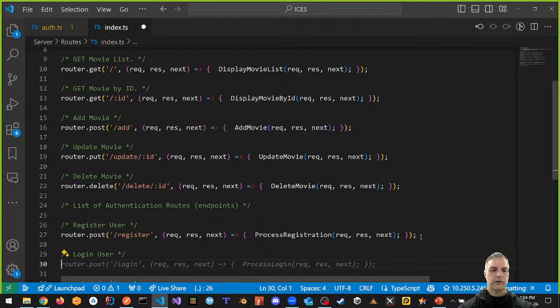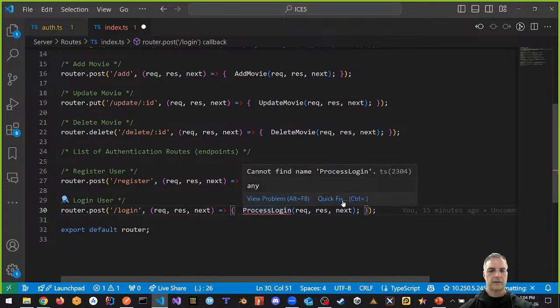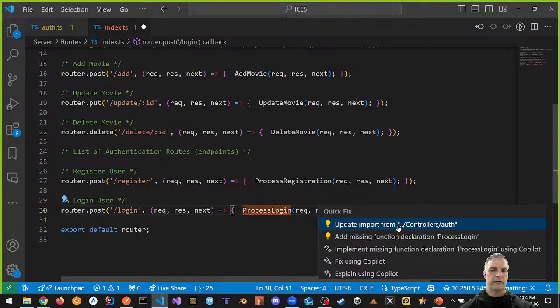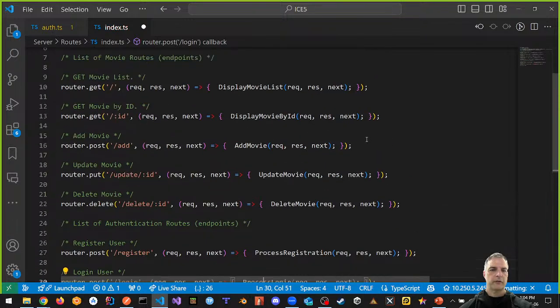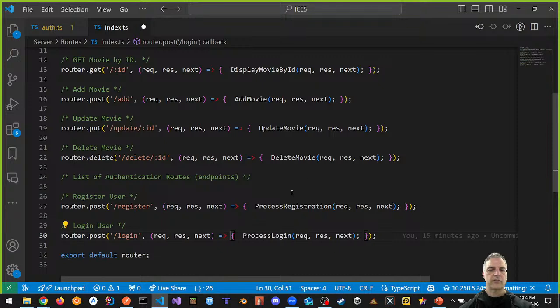And we want to do a router.post where we're going to do a login request, response and next with the process login function we just created. And again, I want to go to quick fix and update the import from controllers auth. What this is going to do is add the process login function here in alphabetical order from the controllers auth. We're importing that, and that allows us to do the process login.